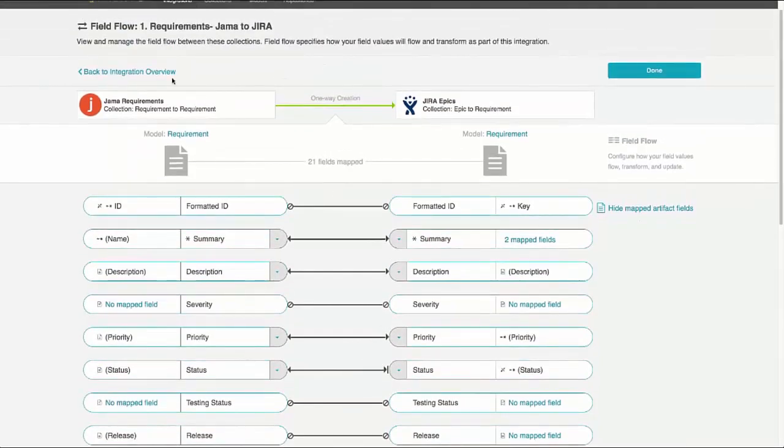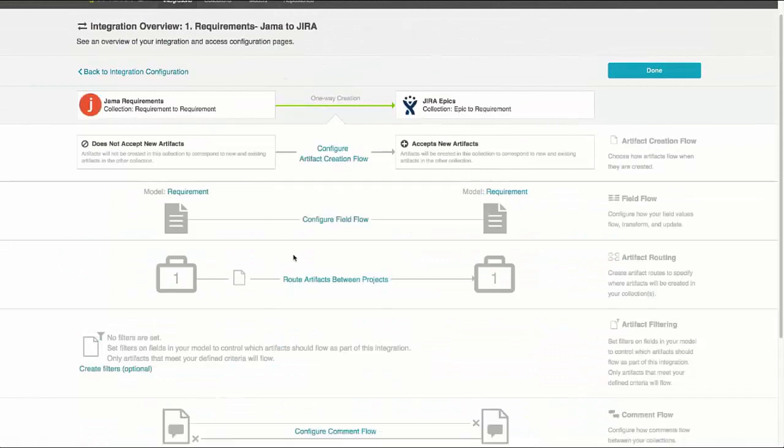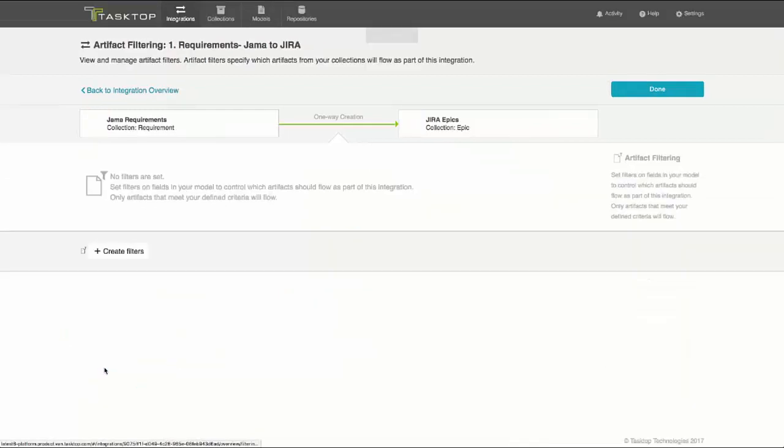Going back to the integration overview, we'll come back to route artifacts between projects momentarily. Let's talk about filtering. Filtering allows Zentry Furniture to decide which artifacts are allowed to flow in this integration.